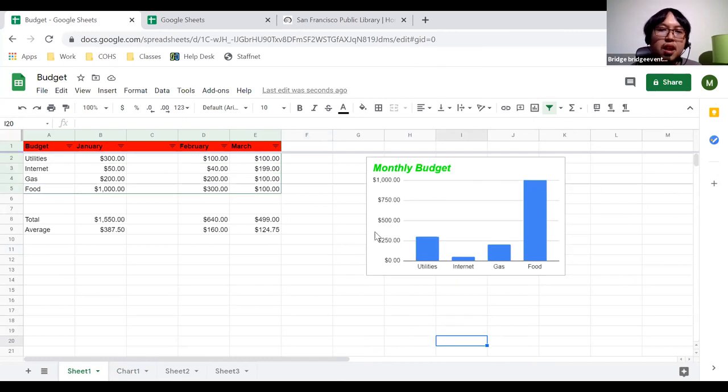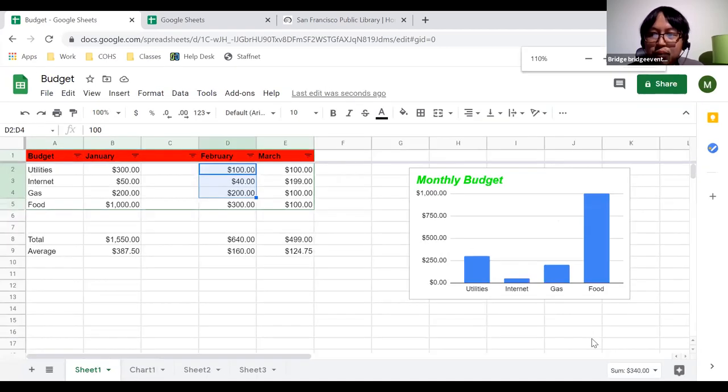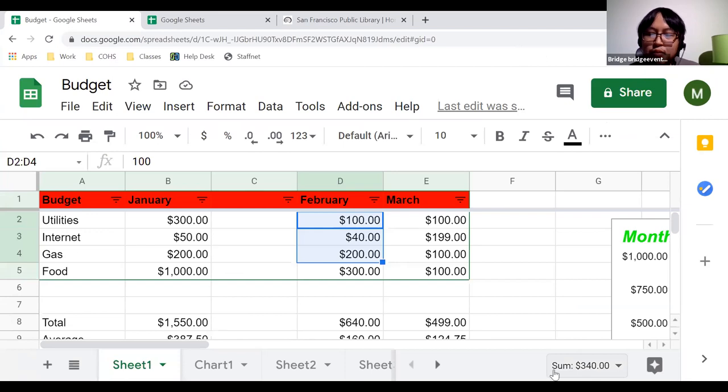Okay, so next I'm going to go over how to get quick information about your data. If you have a lot of information on here and you just want a total or average of certain amounts, you could use a formula to calculate it like I did before, or you could just highlight it. If I want to know the information from these three cells right here, I will highlight it. And if you look on the bottom right-hand corner of your screen, let's see, I'll make it bigger. Right here there is a total of it: the sum, 340. So it totaled up these three cells.